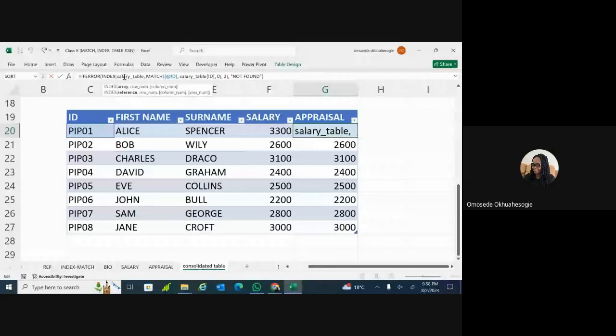Can't see my screen is okay. It's no problem. I'm on Zoom. Okay, so appraisal table, that's good. Yes, appraisal table. Appraisal table, okay. All these are the same as well. Are we changing anything? Yes. Salary table ID. Yes. Salary table. Are we changing it to what? Appraisal table. Appraisal table. Okay.